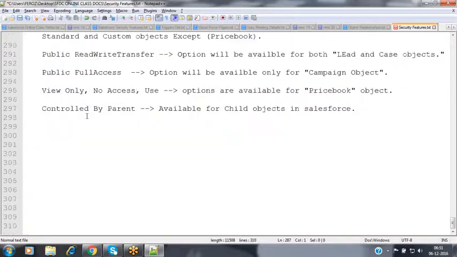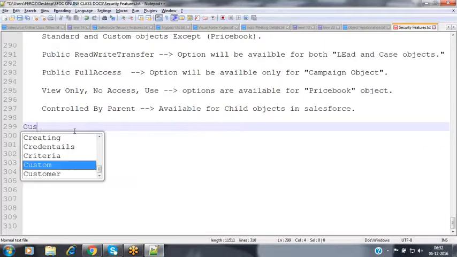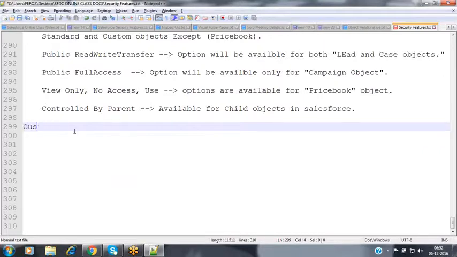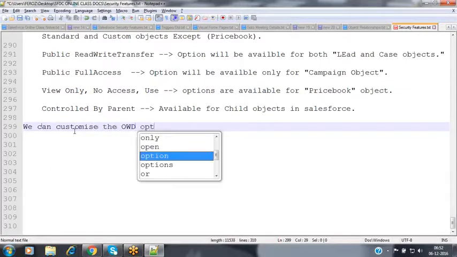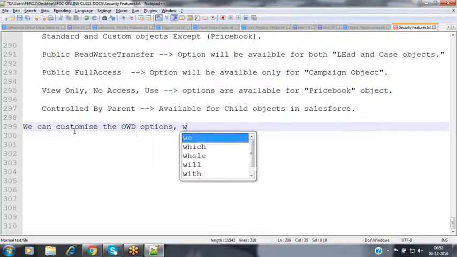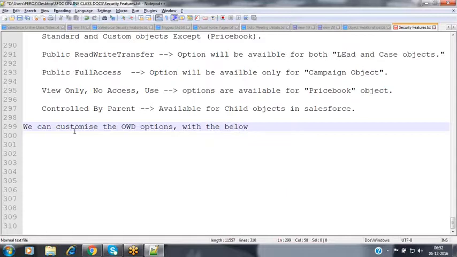Where can we see these OWD options? In order to customize the OWD, we can customize each and every option. Those are the actual concepts, and we are going to discuss every point here. So now we can customize the OWD options with the below navigation.